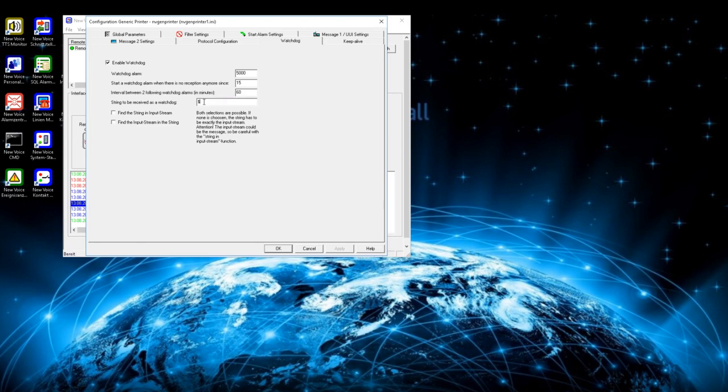The last field is to define the received string for the watchdog. When the word defined in the field is received, MobiCall counts it as a watchdog. If none of the checkboxes below are active, the string needs to be received exactly as it is written in the field. If it is not received exactly, it does not count as a watchdog. With the checkbox find the string in input stream, it is set that the watchdog can be within the message received. With the checkbox find the input stream in the string, it is said that the message could be received within the watchdog. Be careful with this option.